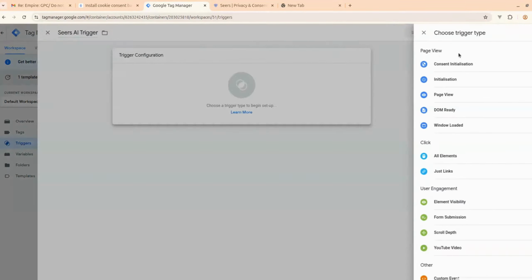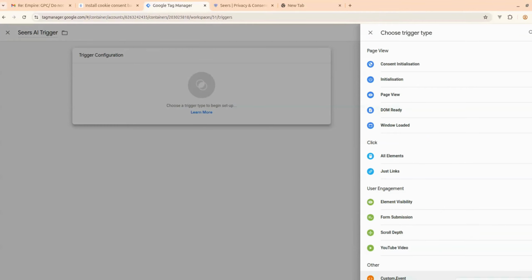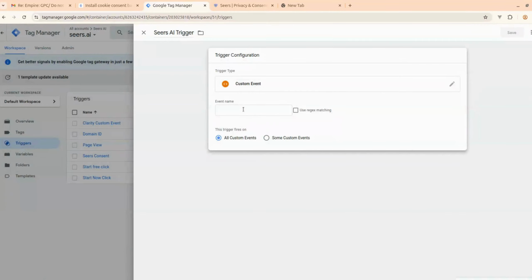Edit trigger configuration. In the end you will find the option, Custom Event. Name the custom event, called Seers Consent, exactly as you see here on screen to ensure everything is working correctly. Then save the trigger so changes apply smoothly across your setup.